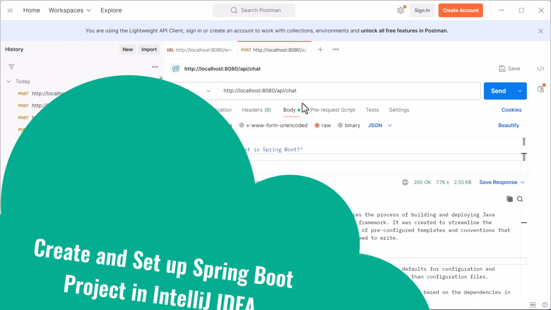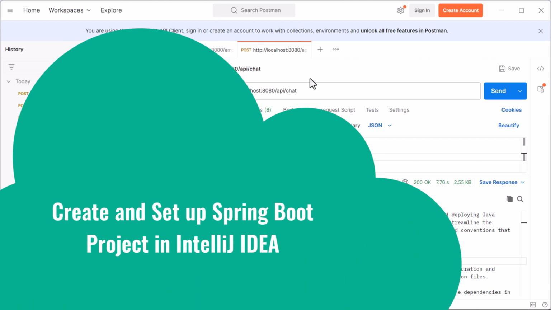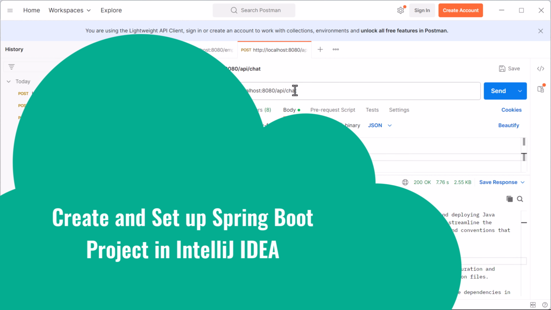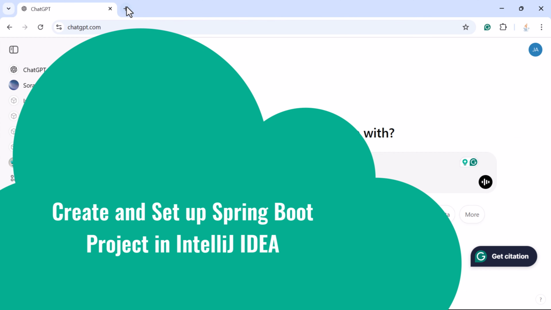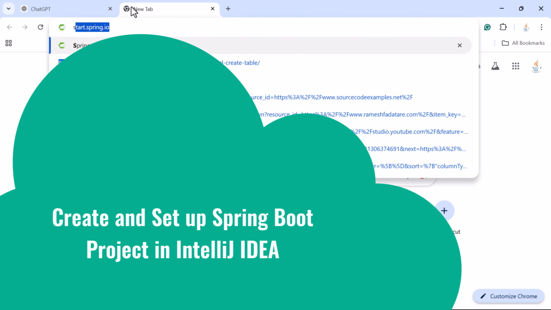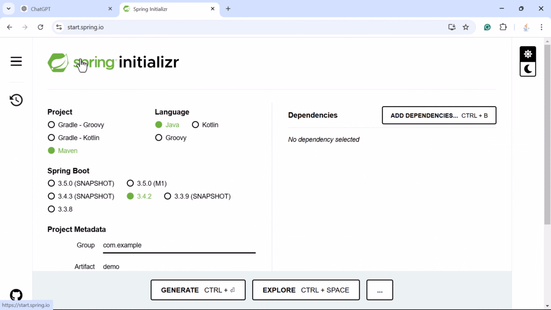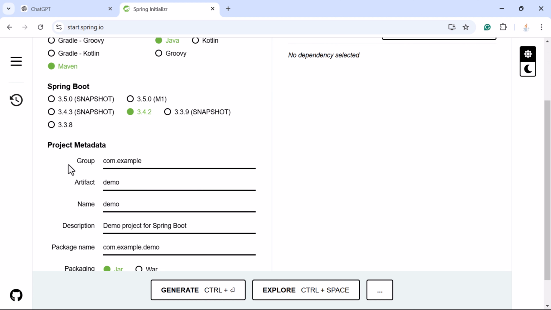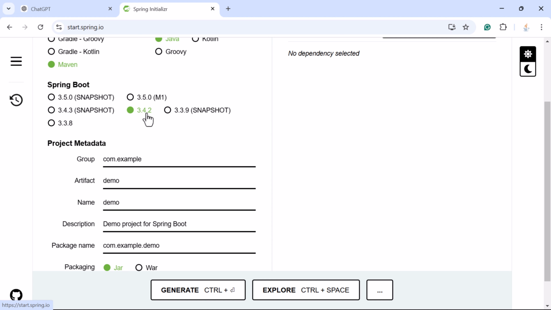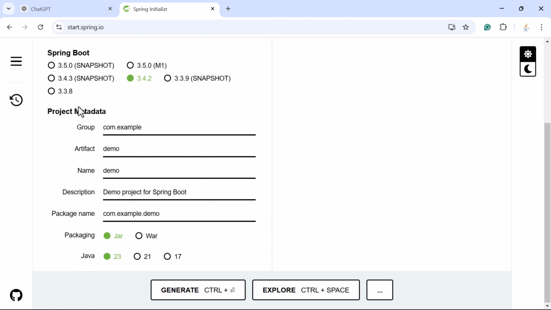The first step is to create a Spring Boot project using Spring Initializr and import that project in IntelliJ IDEA. Let us go to the browser, open a new tab and type start.spring.io. This brings up Initializr. Here choose project type Maven, programming language Java, and Spring Boot version 3.4.2 as of now. Let us fill up the project metadata.